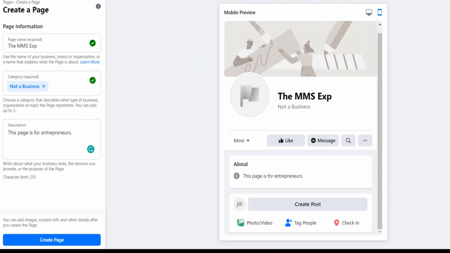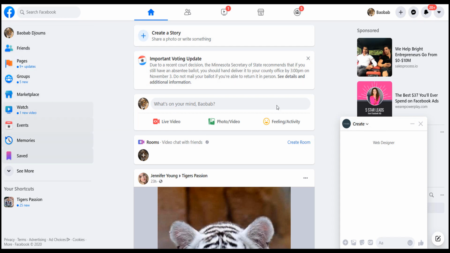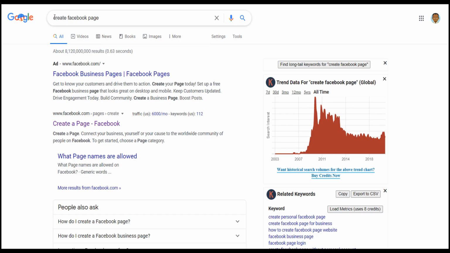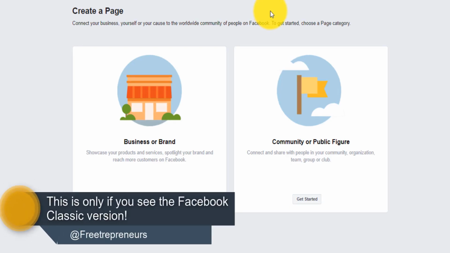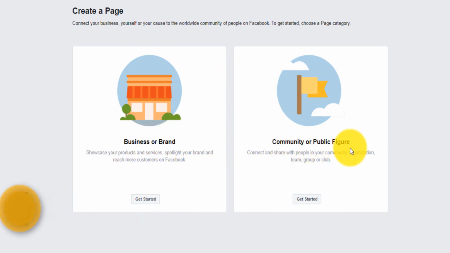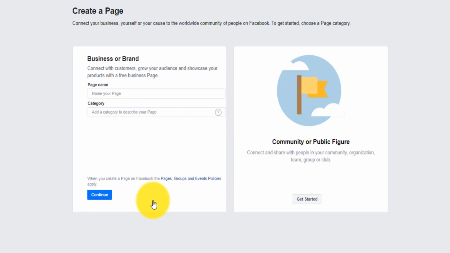There's a difference between this new version and the classic. If you cannot see this new version on your Facebook dashboard, on your home page, I want you to go on Google and search create Facebook page, and then tap on this one, create a page. Once you click on create a page, you will need to select between a Facebook business page and a Facebook community or public figure page. Now you click on get started.